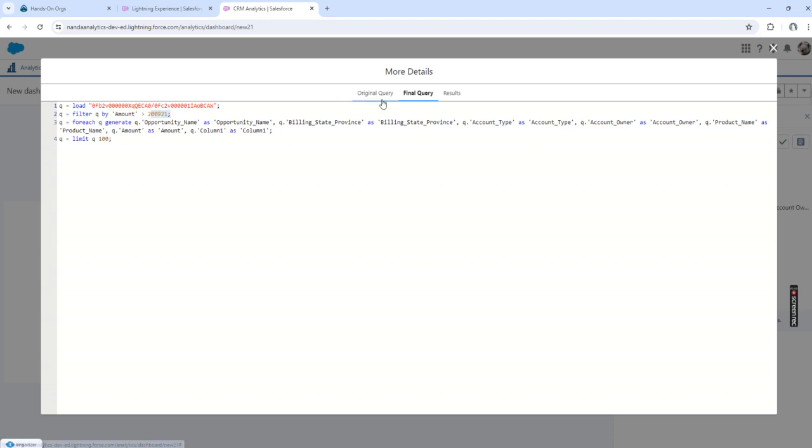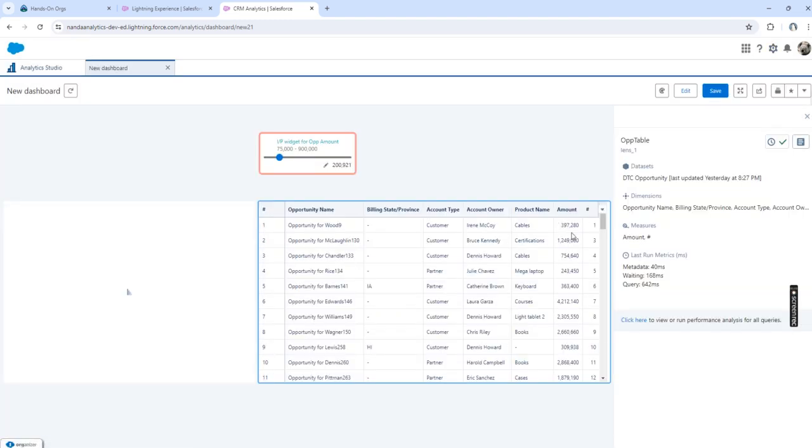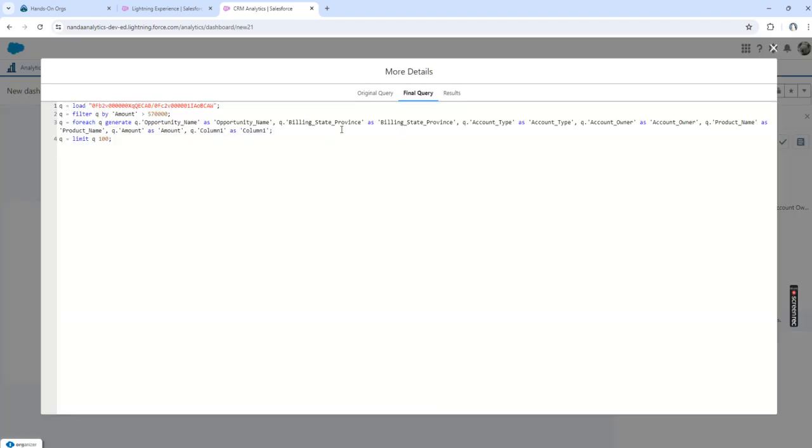So that means whatever result is being shown here, these are only the opportunity cards. The records we are seeing have amount greater than 2,921. So it's more than 2,921 amount. If you again scroll to the right, it's 5,70,000. Again, if you see the filter criteria, it's 5,70,000. So we are filtering based on the input widget that's being passed.